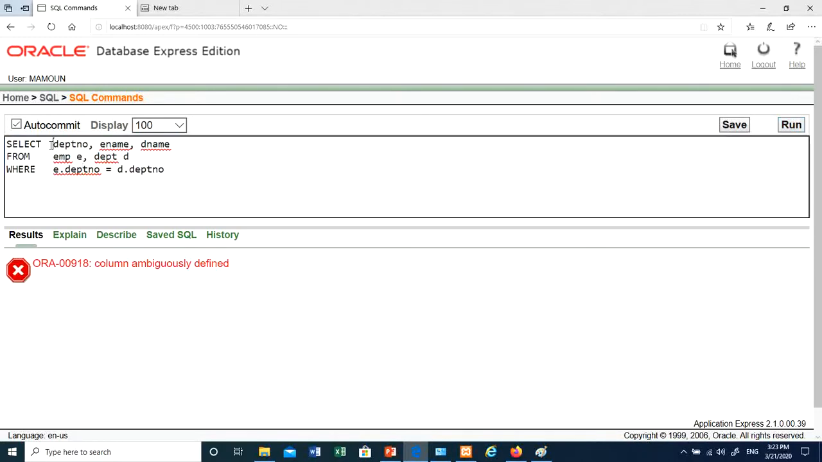Why? Because it is complaining about this department number. Ambiguously defined means not clear. Not clear from which table you want this department number to appear. Do you want to have it from the employee table, or from the department table?